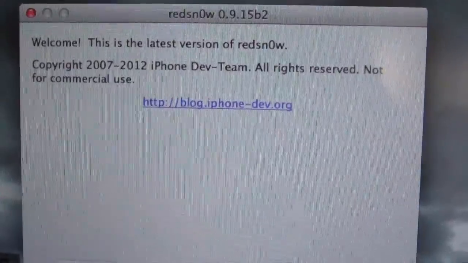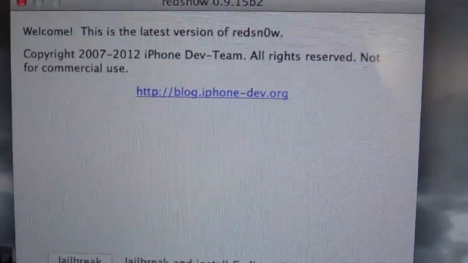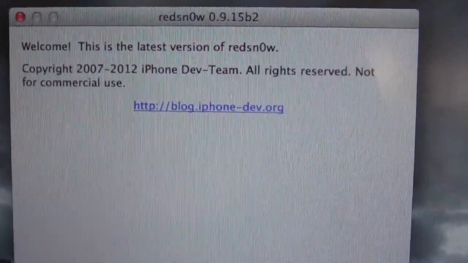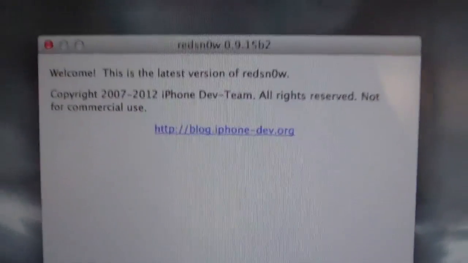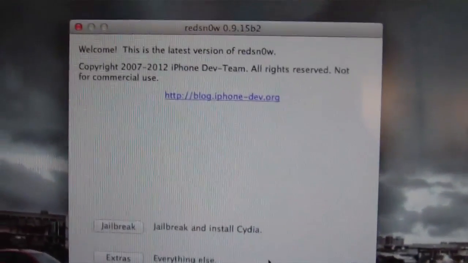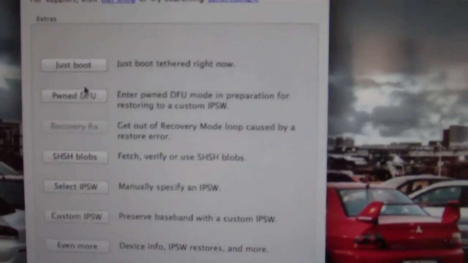And for the devices that this can jailbreak, go ahead and just check the description, and I'll have them all listed there. But this is a tethered jailbreak. It is not untethered yet, which means every time you turn off your device, you'll have to plug it back into your computer, launch RedSn0w, and go into extras here, and then just boot. And you see this just boot option.